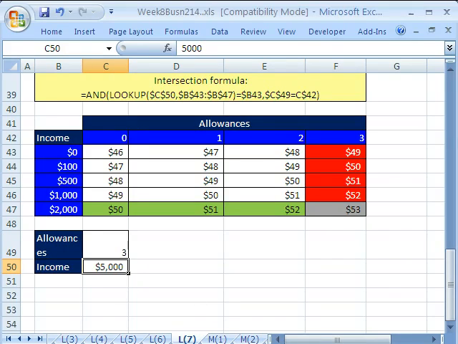All right, so lookup. When we come back, we'll do a video on match and then on to index. See you then.